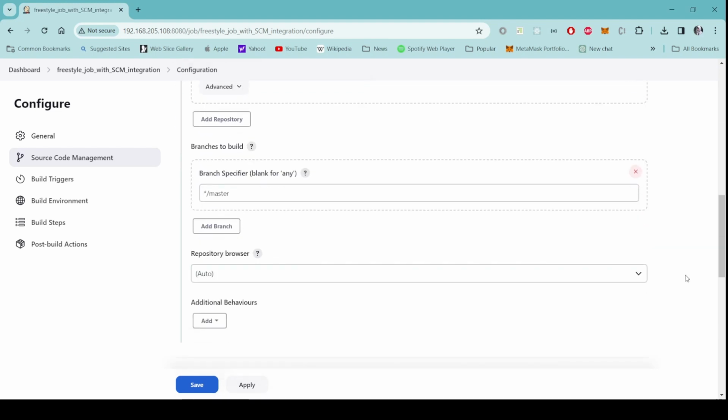Next, I need to provide the branch. So in my case, branch is master. However, if you are using your own repository, you might be using some other branch. You need to specify the branch there.